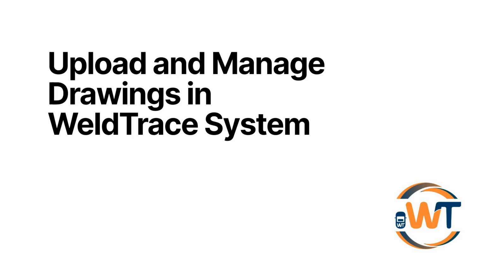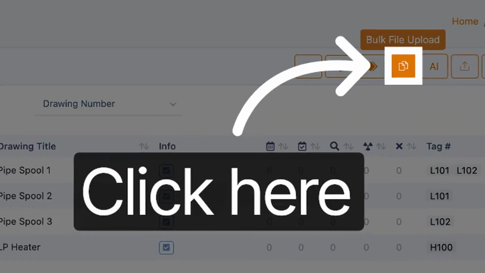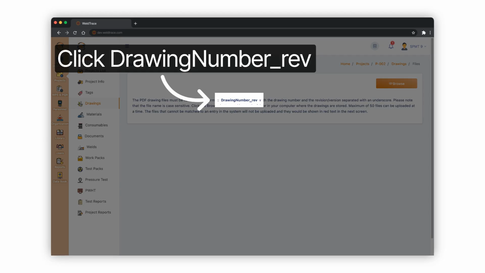This process documents how to upload and manage drawing files within the WeldTrace application. It ensures accurate tracking and integration of drawing documents for welding projects. Click here to upload the drawing files. The drawing PDF files must be named in this format: drawing number and the revision number separated by an underscore.